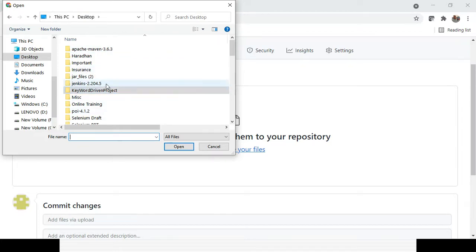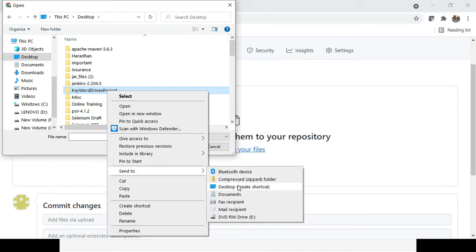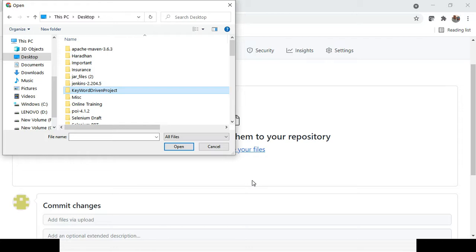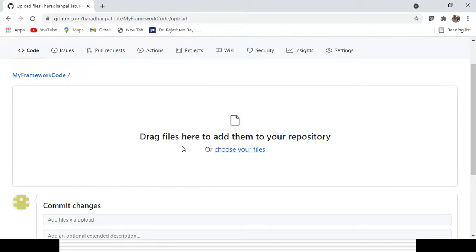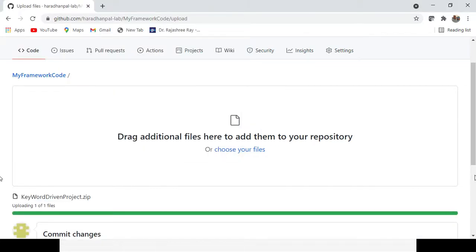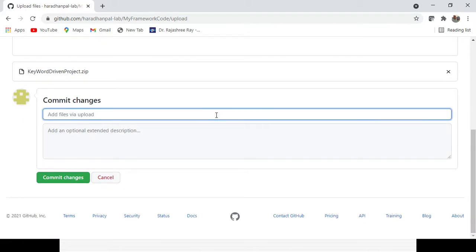I think it is not allowing, so instead of a folder you can create a zip file. Click on send to, and then click on compressed folder, so that it will be a zip file. That is the best approach. Now you can select the zip file and open it, so that the zip file will be loaded. It is imported, and you can give a description for the commit changes.